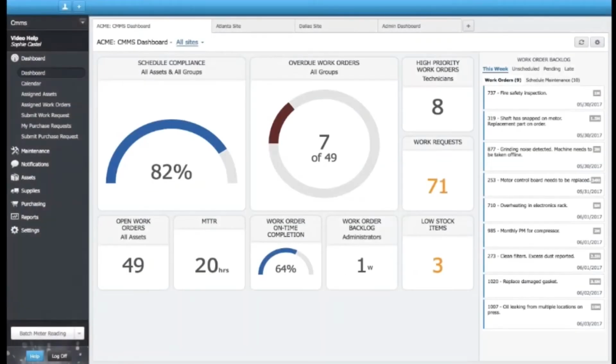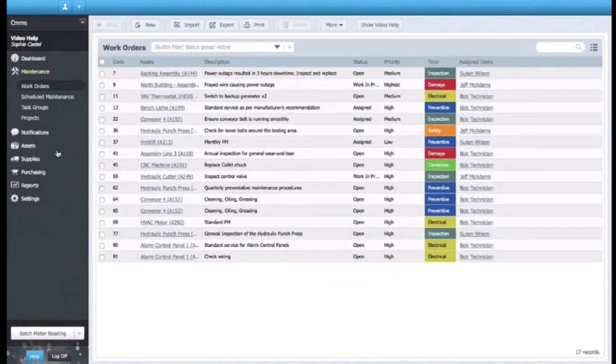To create a basic work order, I'll begin by selecting Maintenance from the main menu. We can see that the Work Orders submenu is selected by default. This is where all of the work orders can be found regardless of who they're assigned to.